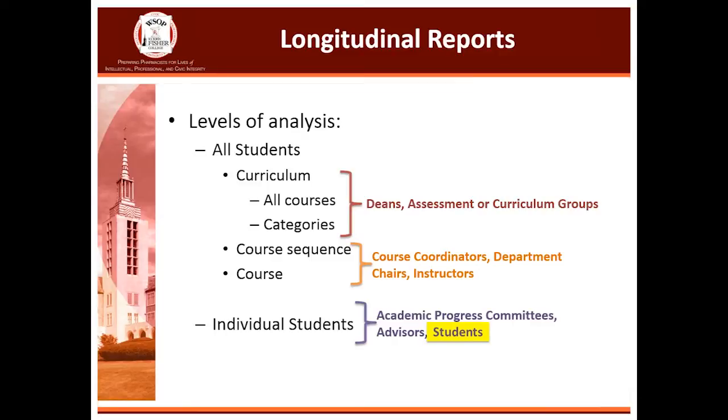Usually those that are assessing the entire curriculum would be deans, assessment groups, the curriculum group. They're looking at how well we're covering different areas and how well the students are performing. But individual faculty are doing this a lot too. So you might have a course coordinator, a department chair, or an individual instructor looking at the longitudinal analysis of their course, or even a sequence of courses that may be linked in the curriculum.